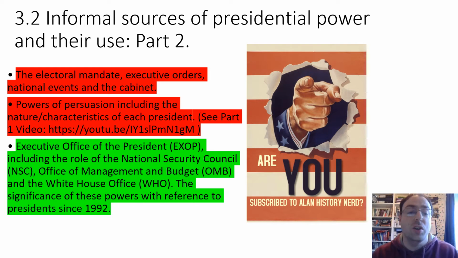So as I've already mentioned, I'm looking at this particular part of the specification, 3.2, informal sources of presidential power and their use. This is all part of component 3, the USA section. So I've looked at in part 1 the electoral mandate, executive orders, national events and the cabinet, as well as the powers of persuasion, including the nature and characteristics of each president. And for part 1, there should be a link appearing at the top of the screen if you want to have a look at that one, if you haven't looked at that already.